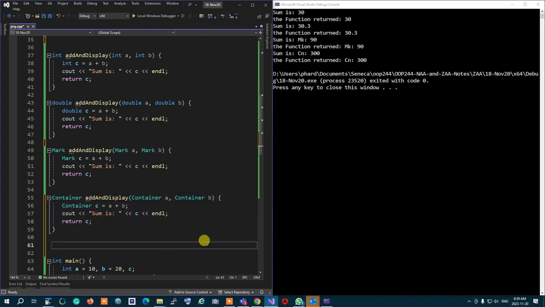But what is important between these four functions is that their logic is identical. Okay? Their logic is identical. The first add and display does to an integer what the second one does to a double, what the third one does to mark, and what the fourth one does to container. The logic of these four functions is identical. Are we okay with this?